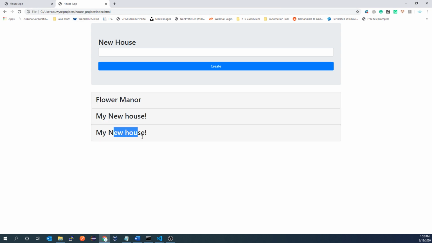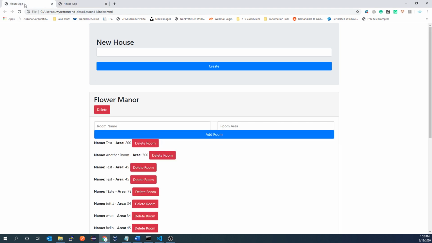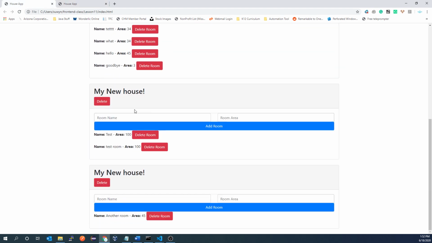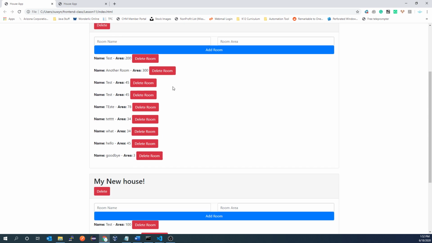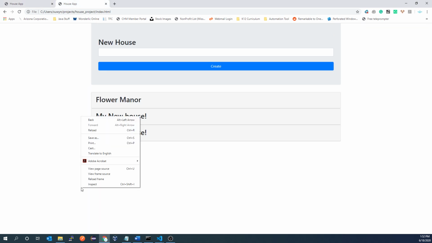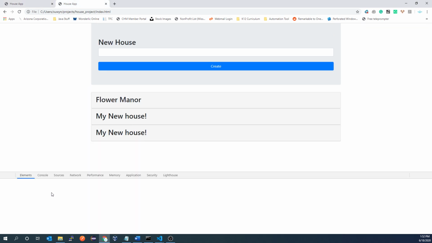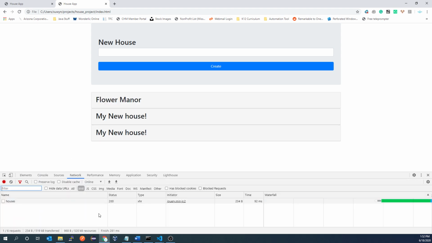We have 3 houses that are existing in the API right now. If we come back and look at the completed one, we can see they're the same houses. We just have to build out the rest of this now. So far so good. We can open up our console, see there's no errors, refresh our network, no errors. We're good to keep moving forward.